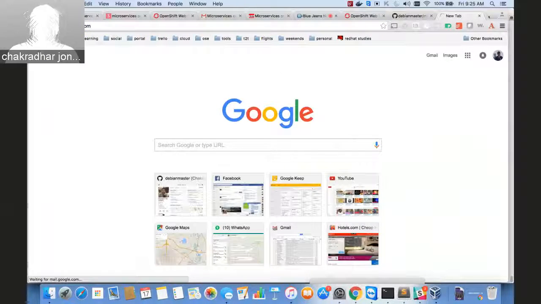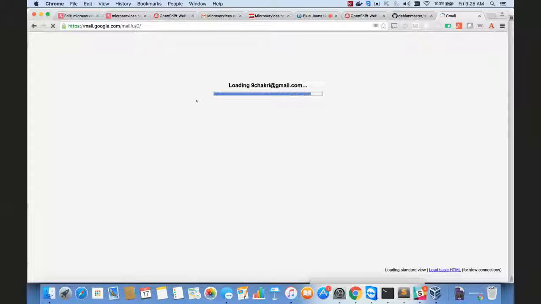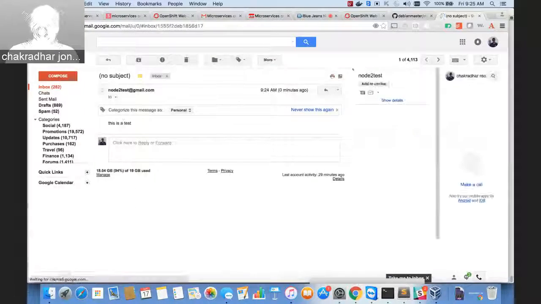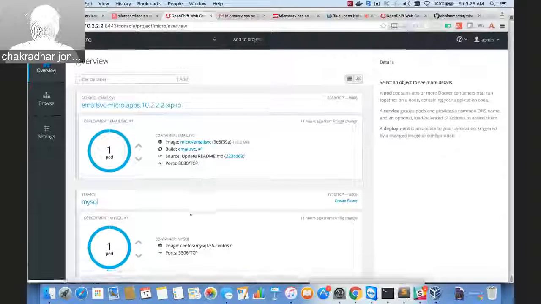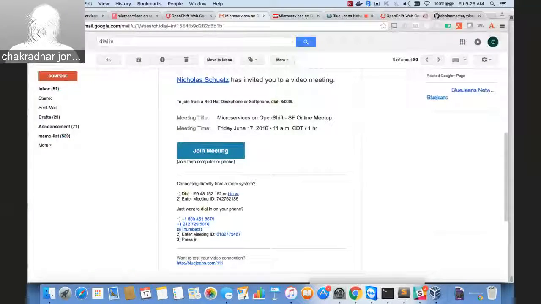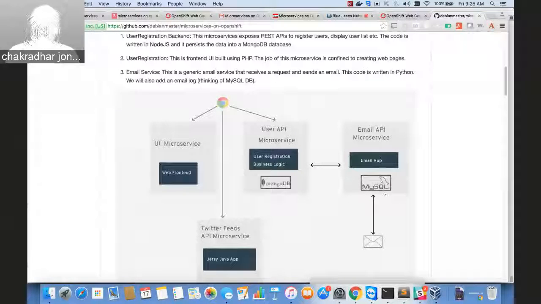Let's check if the email has been sent or not. You can see this is a test email that I've sent. This is a test, that's what I sent. So the email has been sent successfully. So the email microservice is working fine. The next thing is to deploy. This part is done, the MySQL part and the email API are done. Next thing, we'll deploy the users API and MongoDB.